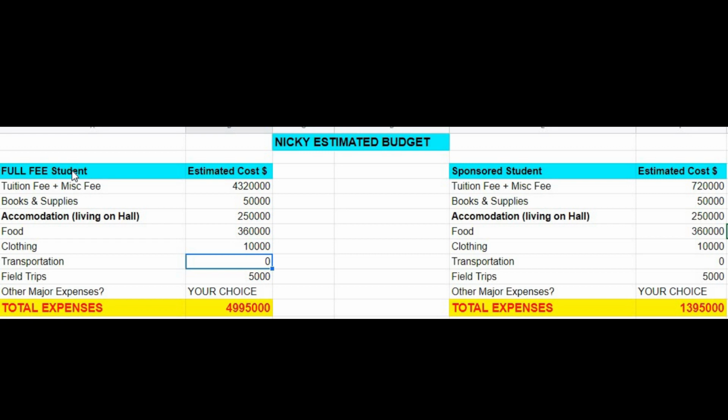Okay, so for the full fee students living on hall, your total estimated expenses are $4,995,000. And as I said before, it can fluctuate based on your individual expenses. As a sponsored student living on hall, your estimated cost is $1,395,000. So if this applies to you, you can adjust my budget and do what you want to fill out your form. I'm going to now move on to the full fee students and sponsored students that live with their family.